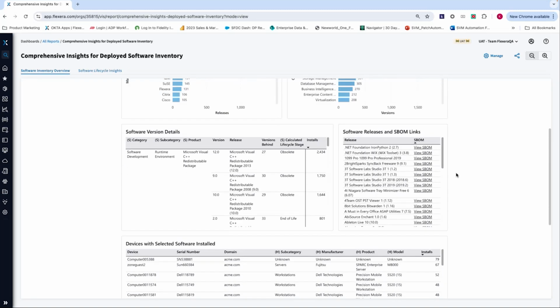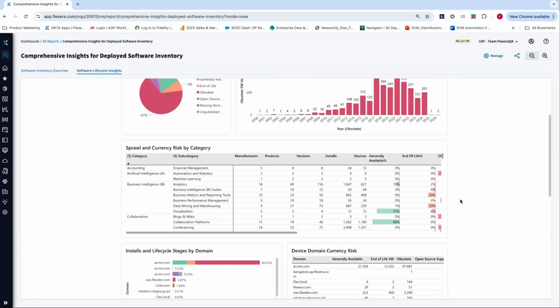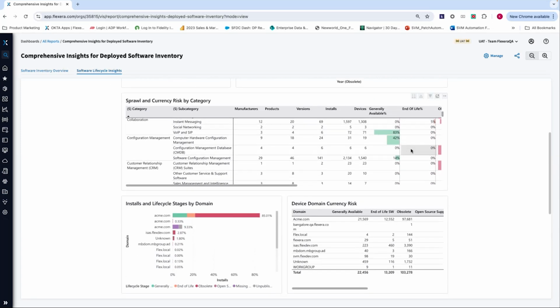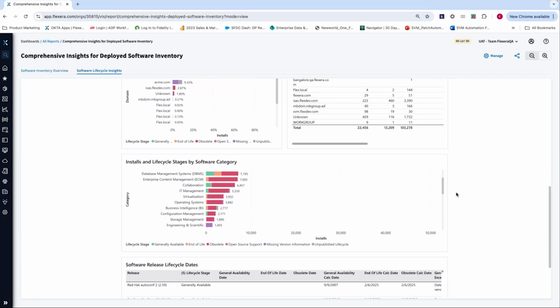With this clean data set, we provide insights across manufacturers, products, models, and software versions so you can quickly remove unsupported software, remove technical debt, and quickly respond to internal audits.